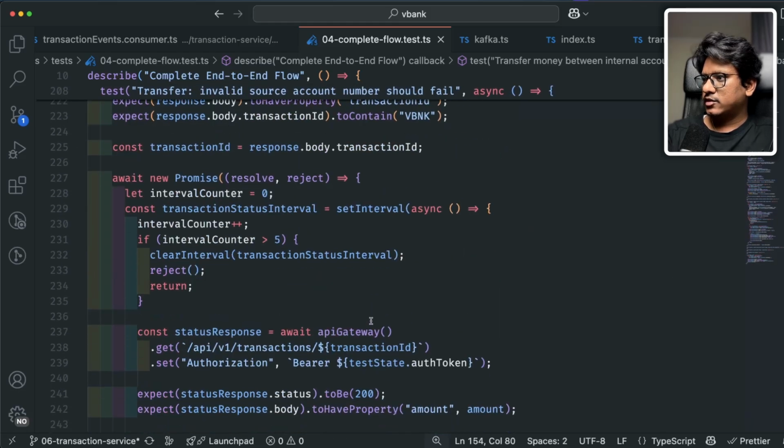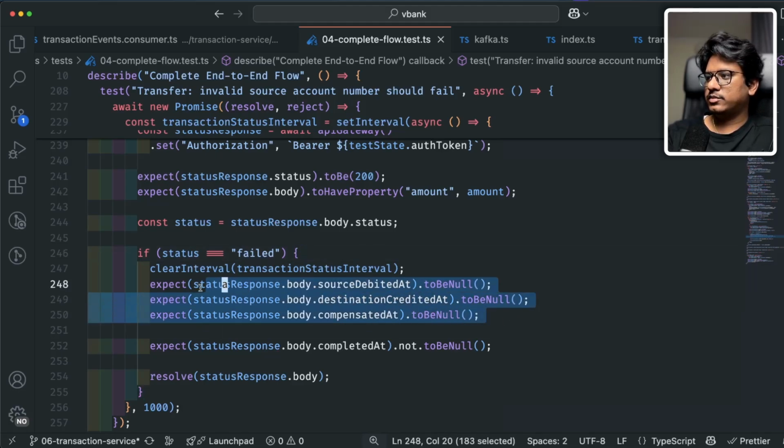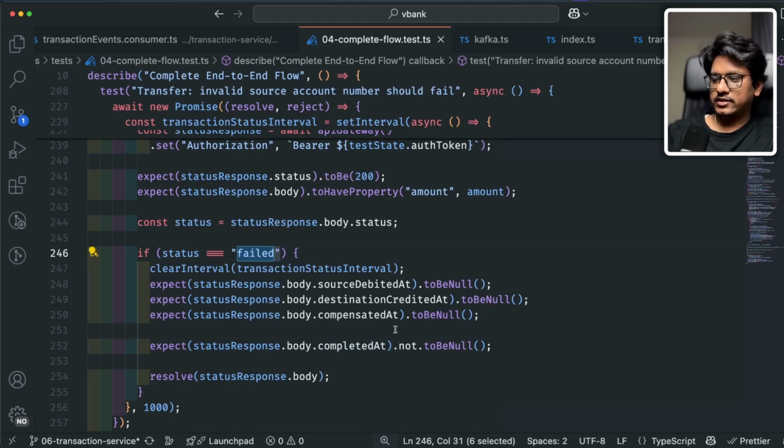And for the invalid source account number, which should fail, I'm checking over here. Yes, the status should be failed, and also source debited should be null and destination created should be null, because in this case the source account number itself is not valid, right? So all the date fields should be null except completed, because the transaction has failed but it is in a completed state overall, right? So we need to make sure that the completed value is not null.